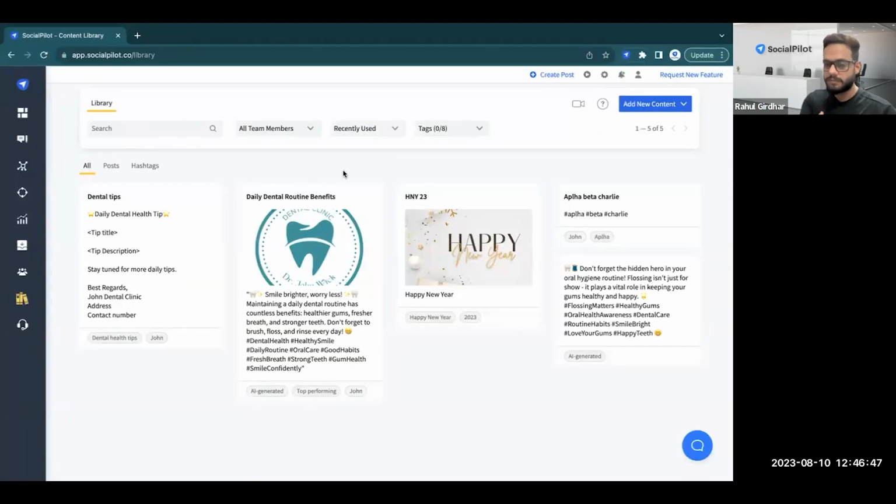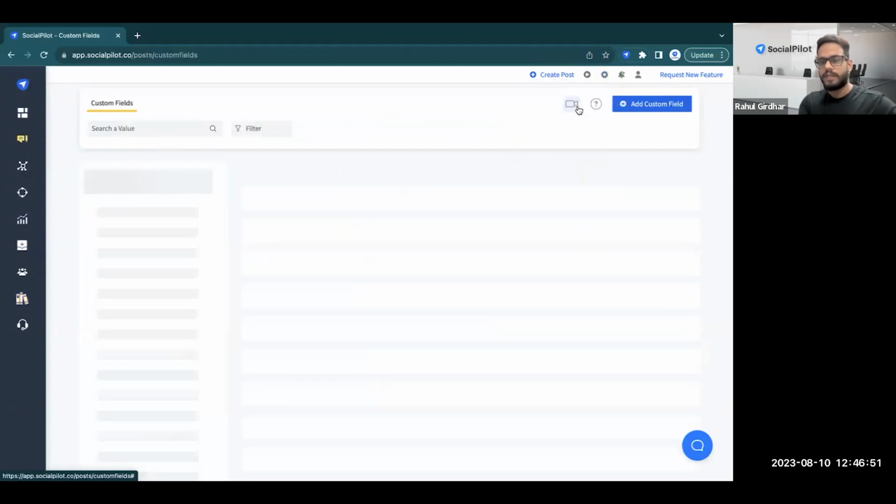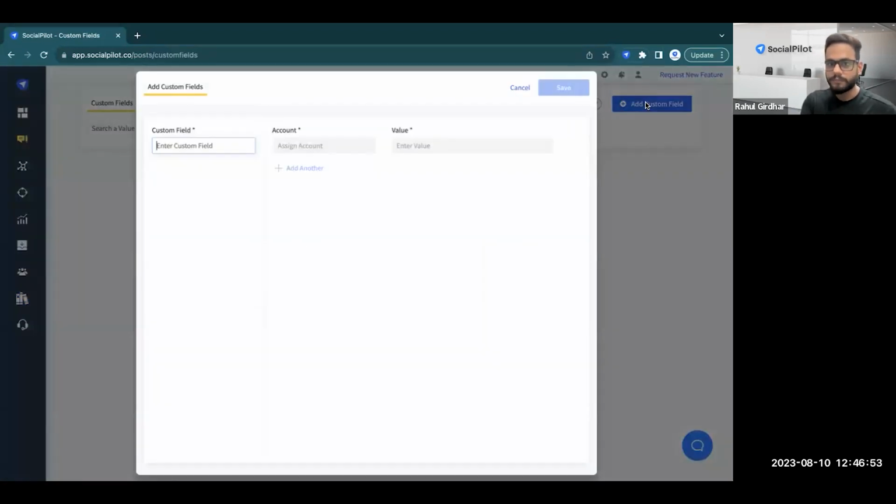Firstly, to set up a custom field, you simply need to go to the settings option over here. You can add a new custom field. To add a new custom field, you first need to enter the title of the same. Now here we'll be storing contact details for John and Sam, and we'll try to create a post for both of them in one go.